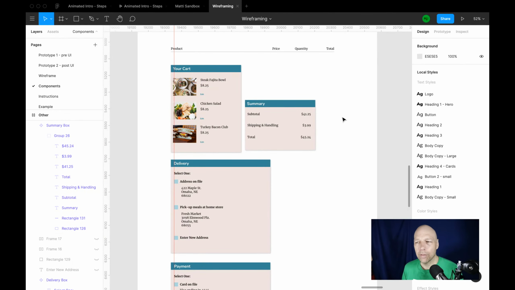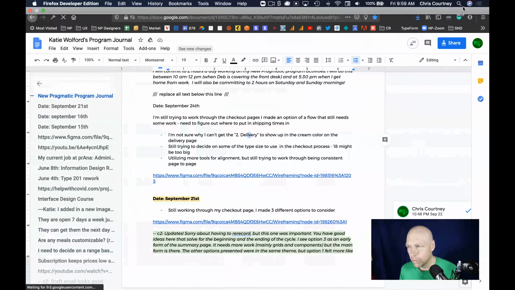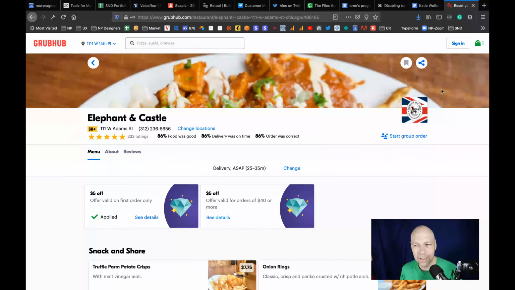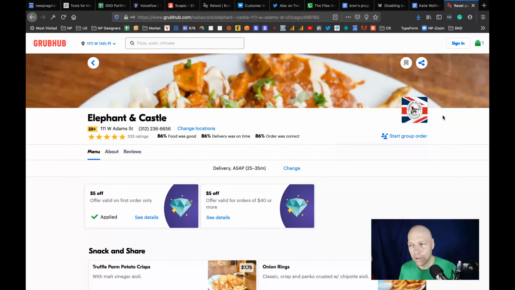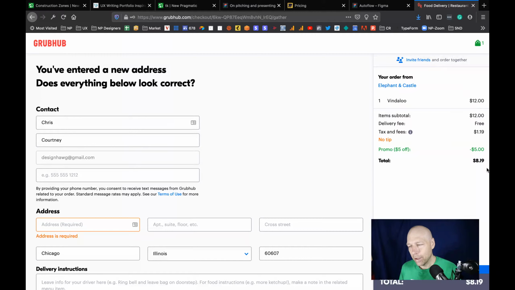And here's where I think a bit of research is always beneficial. I have pulled up Grubhub as an example of a site that also does food ordering. I always look at the competitors of the space that I'm in to see whether I'm more or less in the same field with the competitors around me. I've ordered Vindaloo here from Elephant and Castle. I'm not really going to order this, but I wanted to get something in here to allow us to look at the sizing that's used for the checkout page on Grubhub.